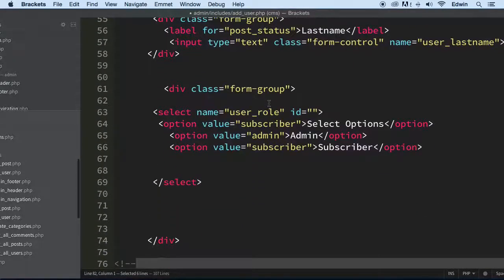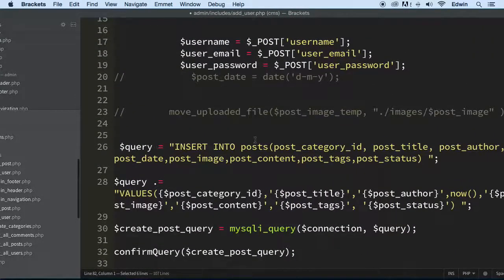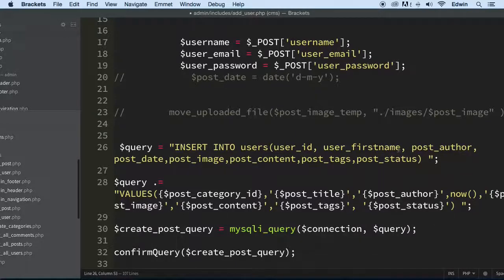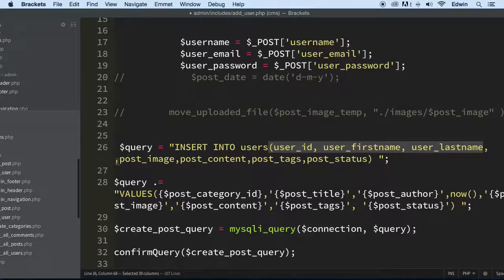So we're sending some data here. Let's make sure that we insert it into the users table, right? And we want to say user ID here, user first name, user last name. You should be copy and pasting, by the way, but actually these are the columns in the table. All right, so user last name.